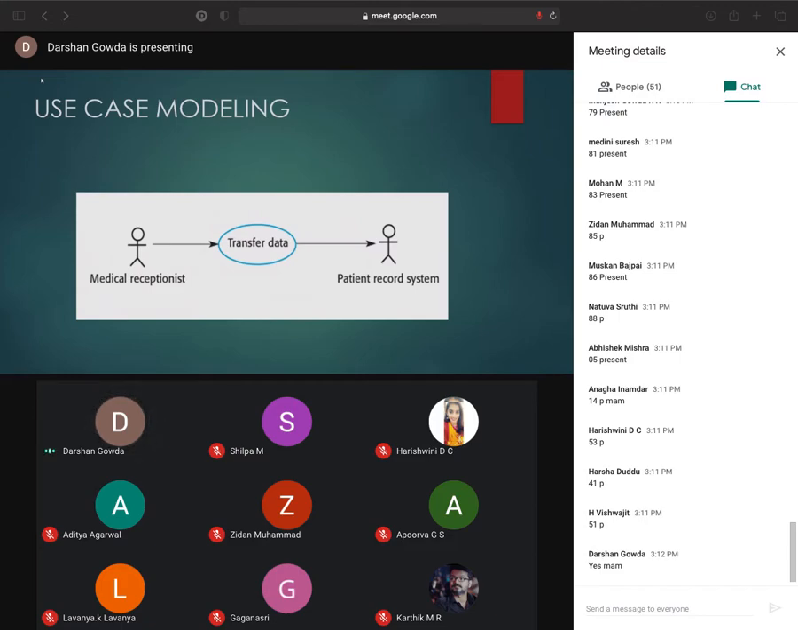Use case modeling is a simple representation in which a use case is written in an ellipse, and the actors involved in the use case are represented as stick persons. It is the simplest form of interaction. A use case is shown in an ellipse.